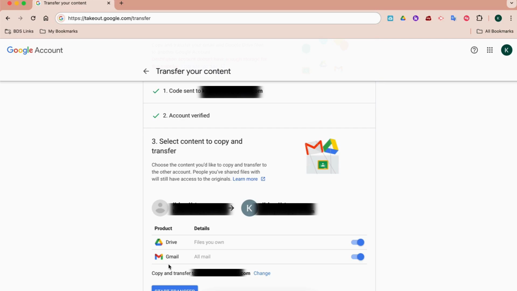Once the transfer is complete, you should receive confirmation that ownership of the selected files has been successfully transferred to the designated account. After the transfer is complete, it's a good idea to verify that the files have been successfully transferred to the new account.